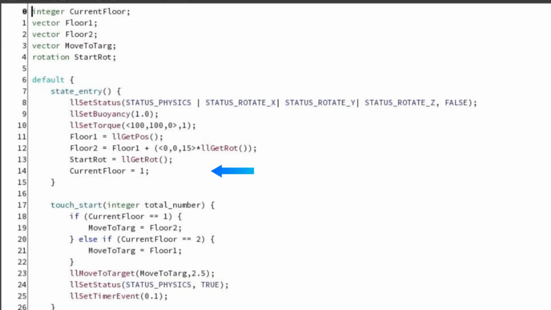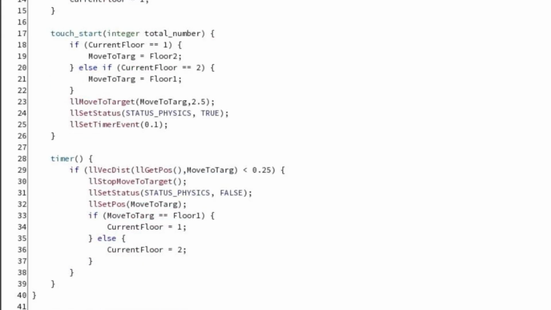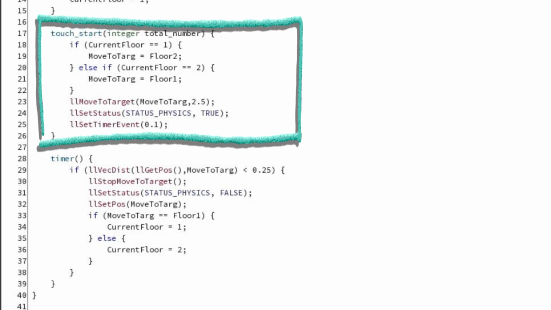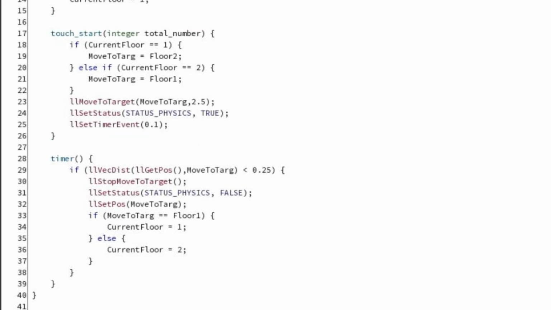And then as we scroll down a little bit on this script, you'll see we get to a touch event, and the touch event is basically what's going to trigger the elevator in motion. So if we're currently at floor 1, then we're going to be moving to set the move target to floor 2.